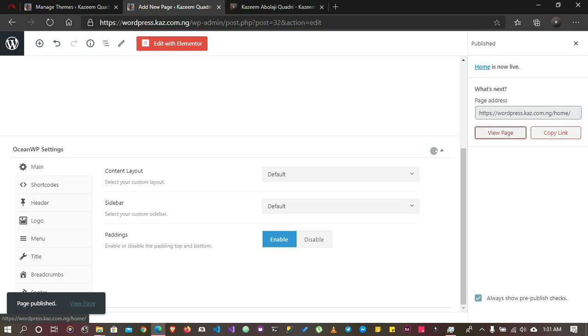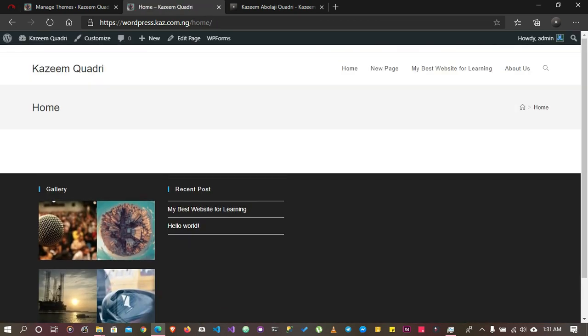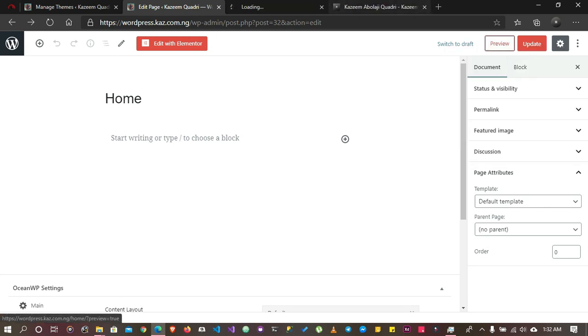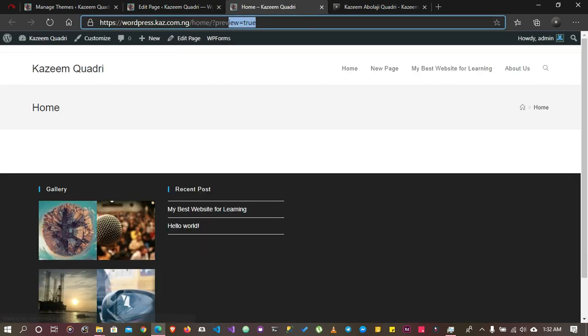So I can view page. You just see the page is just like this. So we have home. I don't want all this. I don't want this here, and I'll explain why later on. So I'm just going back. Now, first of all, let me view this page in a new tab, so we'll be able to see each change.